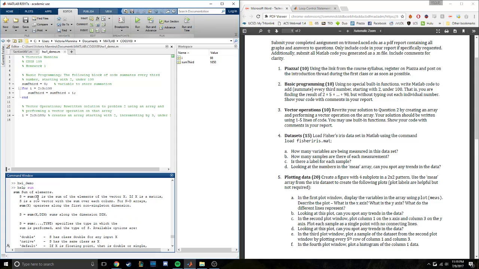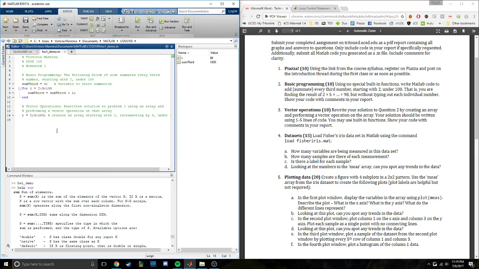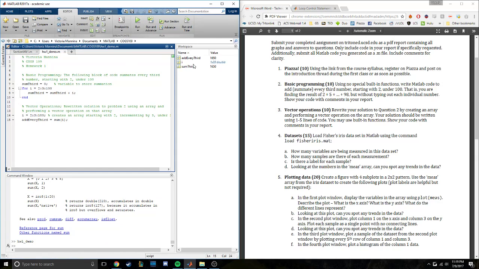So S equals sum(x) is the sum of the elements of the vector x. So it looks like I could just do add_every_third equals sum(i). Let's see how that runs. Okay, 1650, 1650. Looks good to me.